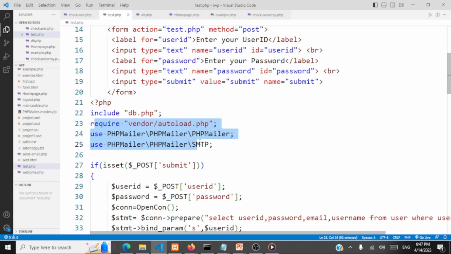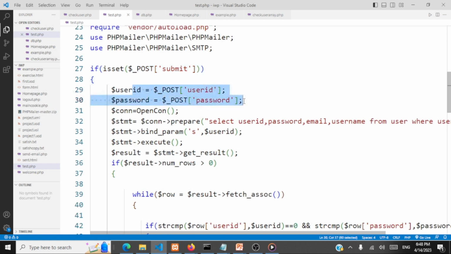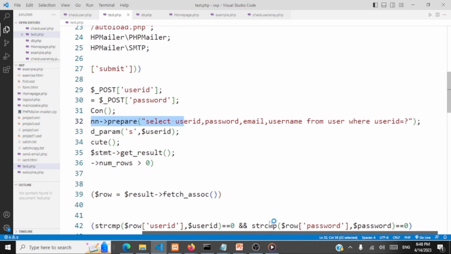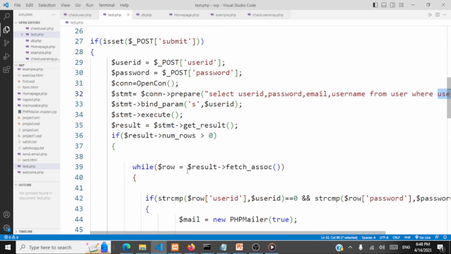Then we are including some of the libraries required from PHPMailer, like vendor autoload.php, and we'll use the PHPMailer libraries here. Next, we are checking whether the submit has been set, and we'll get the user ID and password from the form and open a database connection. From the table, retrieve the username, password, email, and user ID for that specific user using the data entered in the form. Bind the parameters, execute the query.